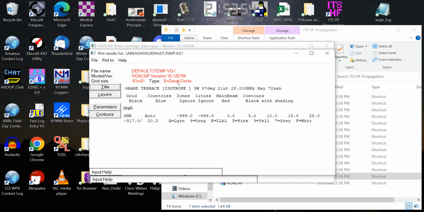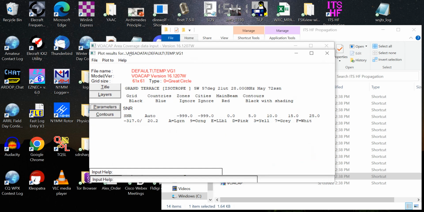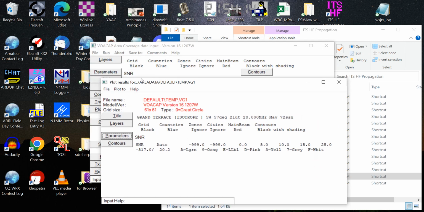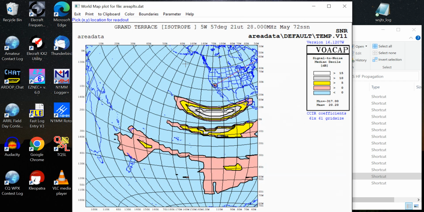So you can either plot to paper. You don't need to change much. You can change your layers and stuff like that, and like where all your different cutoffs are. And we're doing signal noise ratio. If you picked some other stuff, you would have options to pull down and plot the different things. But I'm just going to say plot the window. So there's the only parameter that I picked, which is signal to noise ratio. Now you can see where you actually stand a chance to make contacts.